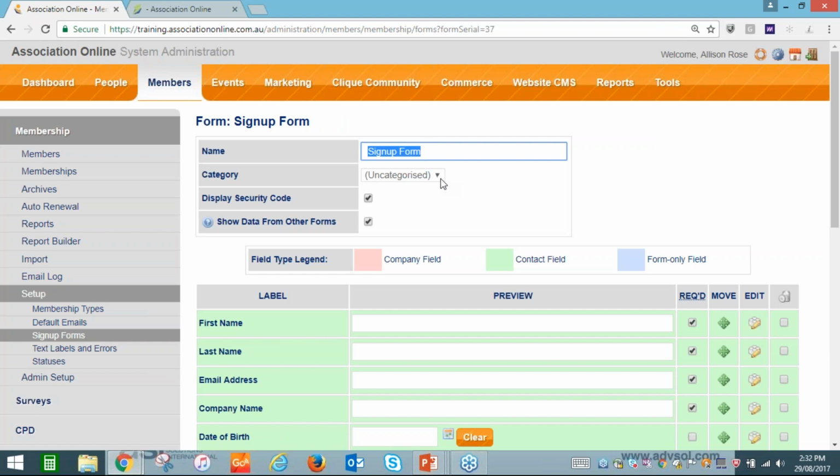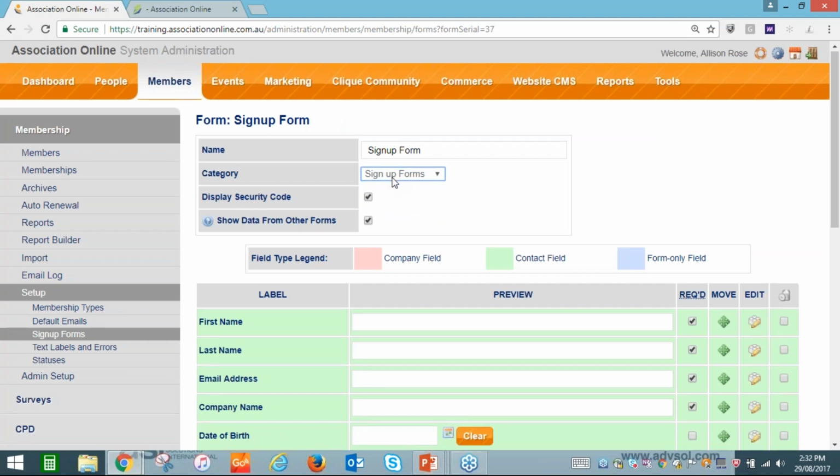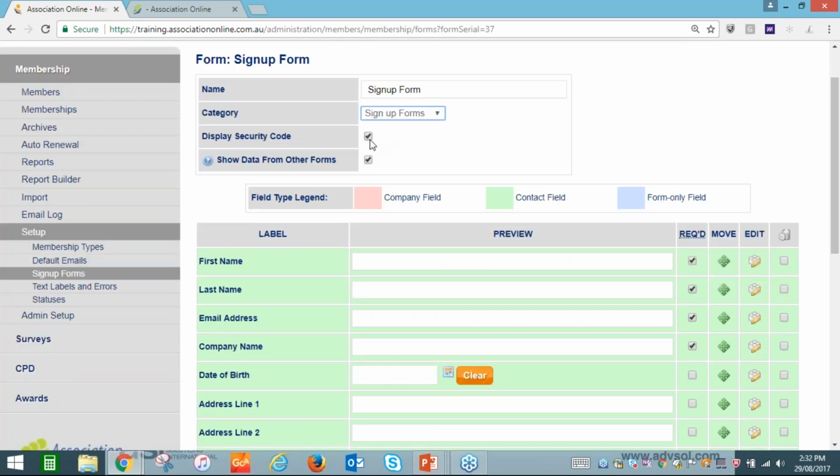So there's the name of the form. Here's the category. So that's how you can categorize your forms. You need to have a category in place before you can select a category from the drop-down list. Display security code. So that will display the capture code at the bottom of the form when someone is a public user and they're not logged into the system. And there's the show data from other forms option ticked by default.